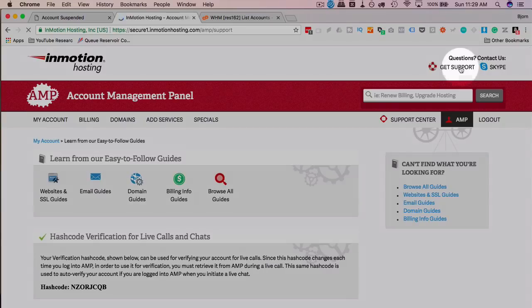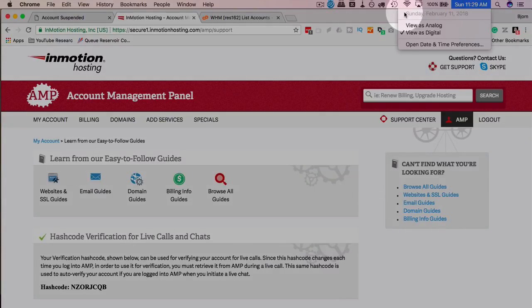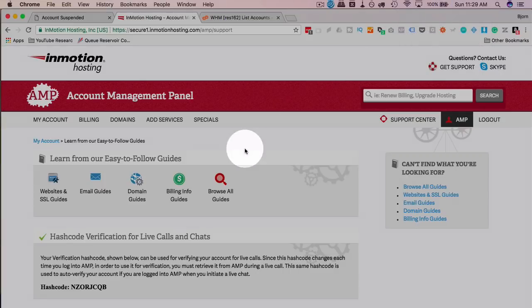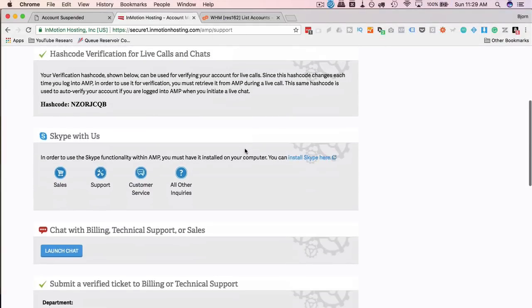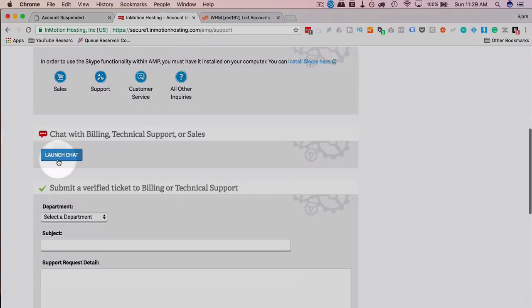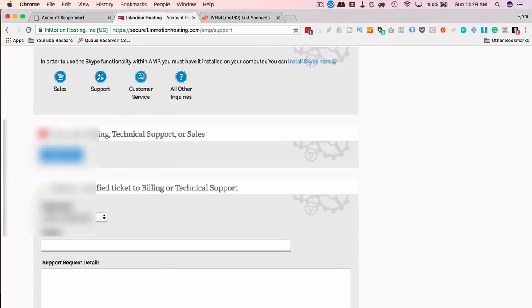And today is a Sunday, by the way. If you look up here on the right, it is Sunday, February 11th. And I'm pretty sure they're going to be online. Usually I would call them, but because it's much easier to record a chat than it is a phone call in the way I'm doing my recordings, I'm just going to launch chat and see if I can get on chat on a Sunday. And I think it's going to be possible.